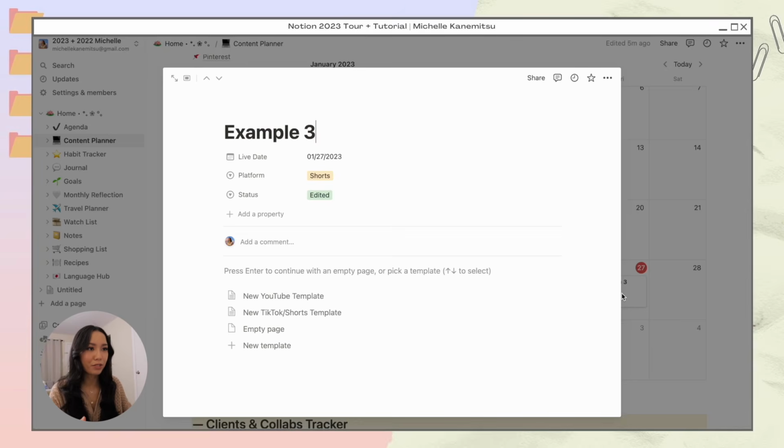And then my third example is for shorts, YouTube shorts. I'm trying to get more into them and post more on YouTube shorts, and for that I would just use the same template that I used for TikTok.